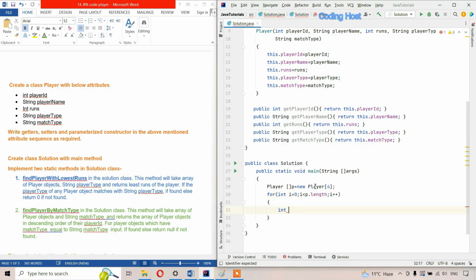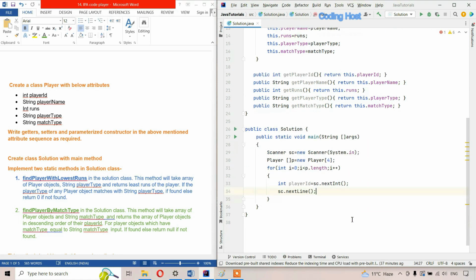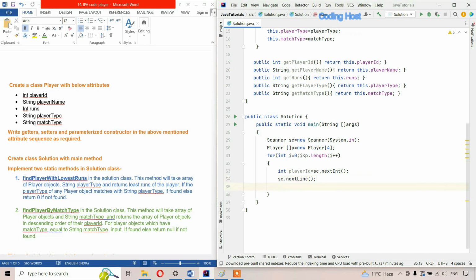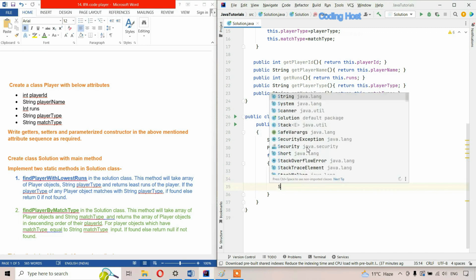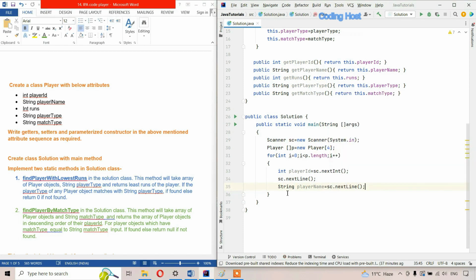So first is int playerID equal to sc.nextInt(). You can see that we also have to make the object of the Scanner class. So I will make it here, Scanner sc equal to new Scanner(System.in). Whenever we are taking input for an integer, after that we have to write sc.nextLine(), so the scanner can go to the next line. Then next variable is playerName. So String playerName equal to sc.nextLine(). For strings we do not have to write sc.nextLine() again. Then next variable is runs.